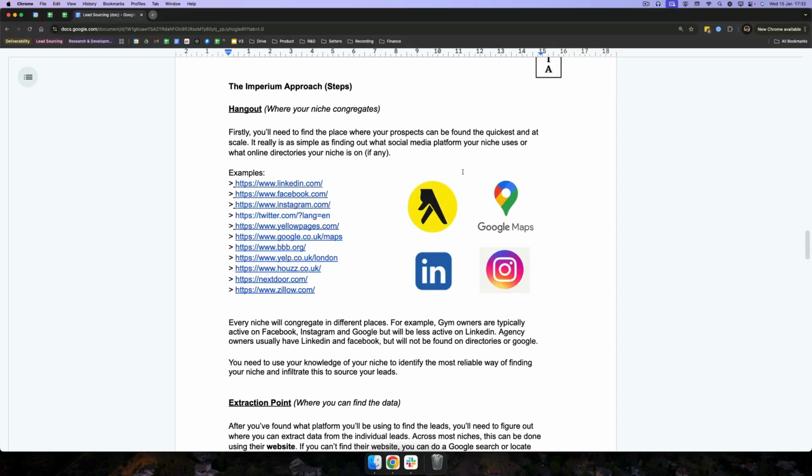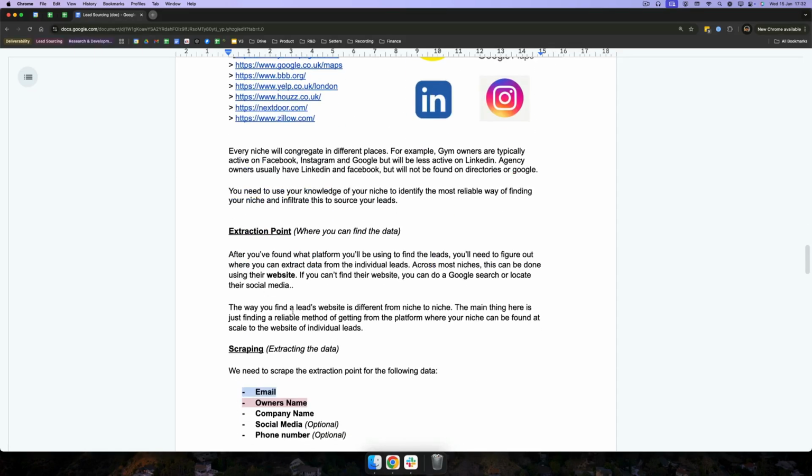So once you found out where your niche hangs out online, the next step is to find the extraction point, right? So after you found what platform you'll be using to find the leads, you need to figure out where you can extract the data from the individual leads, okay? So across most niches, I've already kind of covered this, but this can be done using their website. If you can't find their website, you can do a Google search or locate their social media, right? So the way you find a lead's website is different from niche to niche. The main thing here is just finding a reliable method of getting from the platform where your niche can be found at scale to the website of the individual leads.